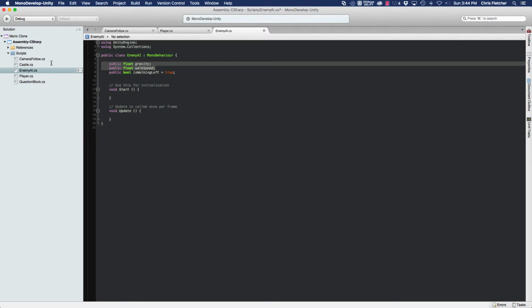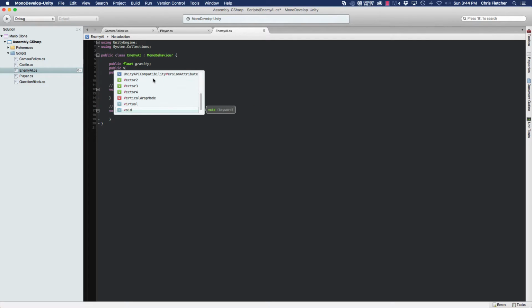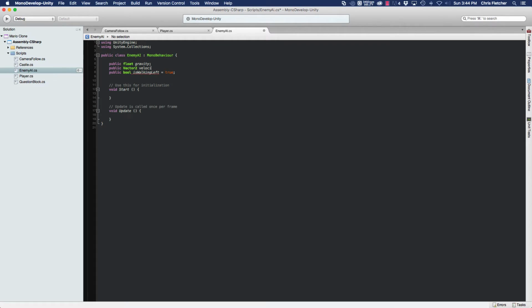Okay, and then we already know from the actually, you know what? Let's get rid of this walk speed, and let's do the same thing we've done for the player. We're going to create a vector 2 and call it velocity. And we're going to set our walk speed by using our x velocity.